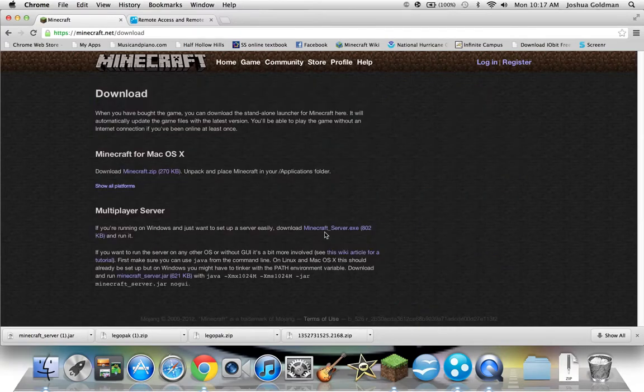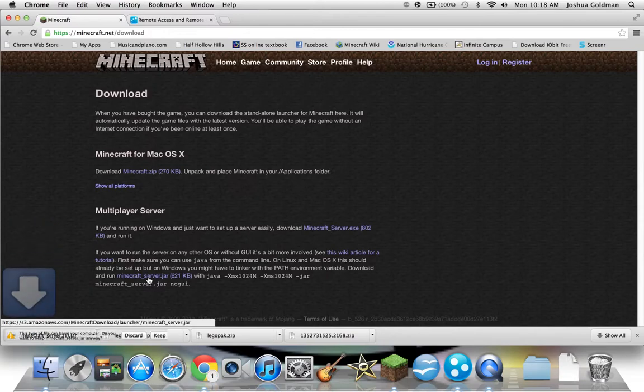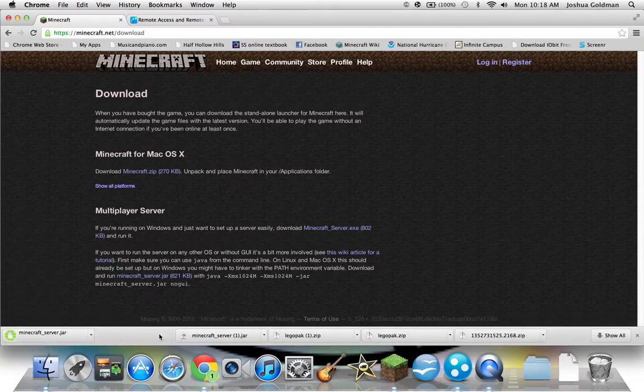Then you're going to either download the Minecraft.server.exe, which is a very simple way to do it for Windows, or you can do the .jar down here, which is the way you do it for Macs or any other operating system. And this one also gives you a little more control. So that's what I download.